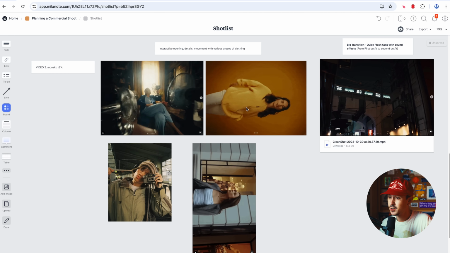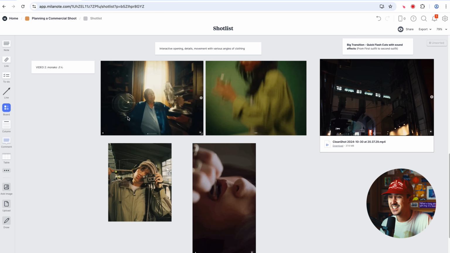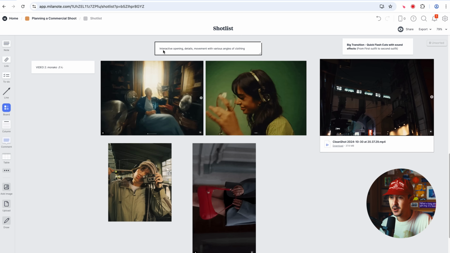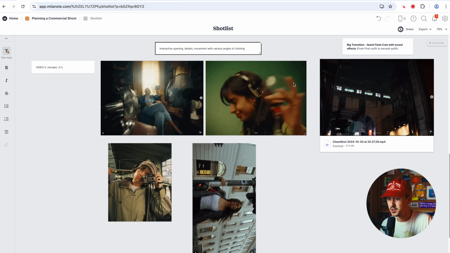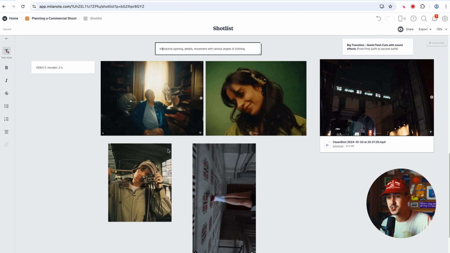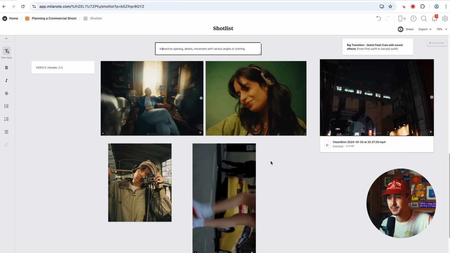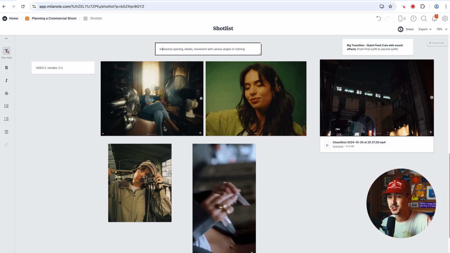The second video of Monaco was a little bit more chill, and it wasn't as fast paced, but I still wanted to make it visually intriguing. And so here we just have a few interactive opening detail movements with various angles of clothing. I think for this, it was very key that I get a variety of different shots, and I had her also move and act in different ways to make the shots visually appealing, not just with the camera movement, but the actual actress movement.